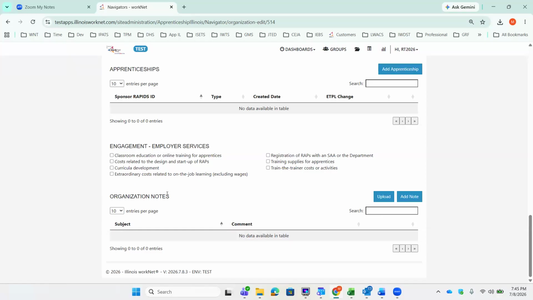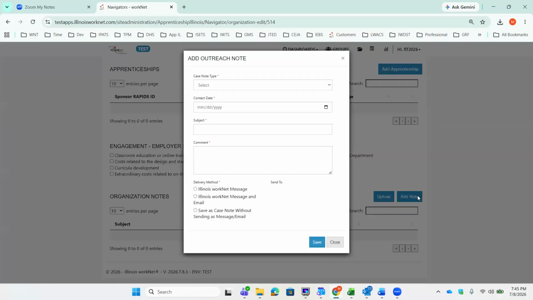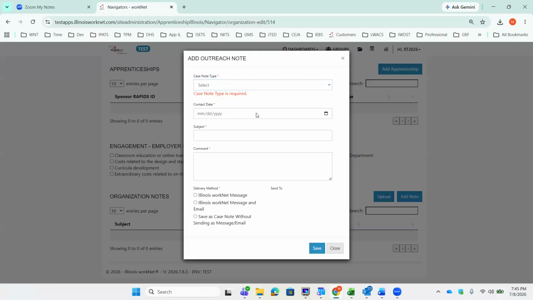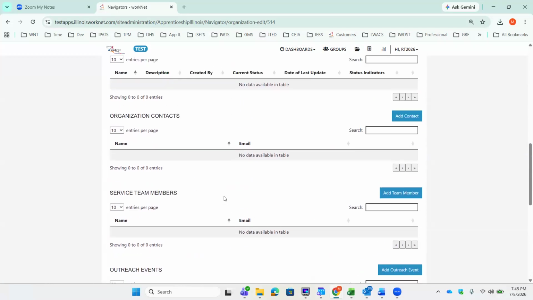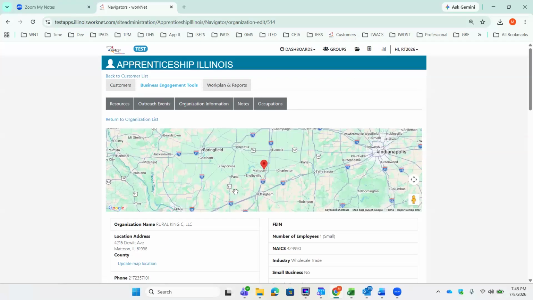Then you can also select any of the boxes related to engagement employer services with this organization. And then finally, you can upload documents, again, here that are related to this organization, or you can also add a note. So you would pick your case note type from the drop down, contact date, subject, comment, and then delivery method, and then click Save. So that is all of the basic sections that are completed after you add an organization.